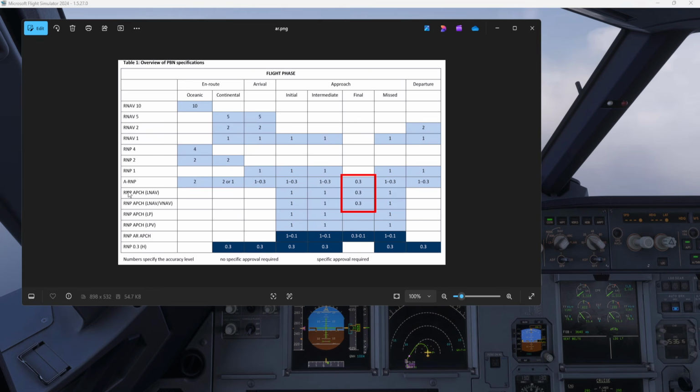Each one of these RNP specifications has a specific phase of flight where you use it. For example, RNP 10, we use it only en route in oceanic. We don't use it in continental. In a lot of my takeoff videos, I did RNAV 1 and 5 because it's en route continental. And also RNAV 2, correction, RNAV 2 is for departure, and RNAV 1 also. But today it's not, well, you can search about this table in Google. And now we are going to see an RNP AR approach.